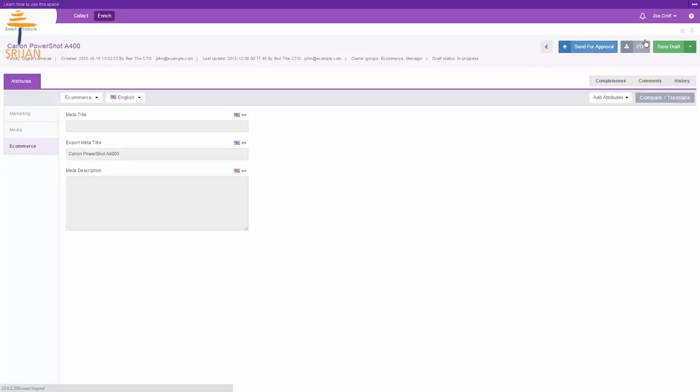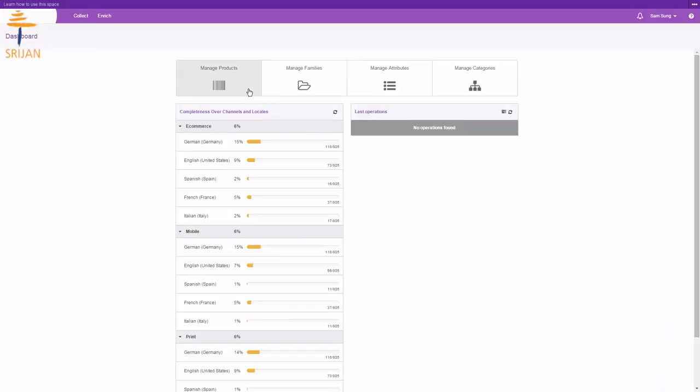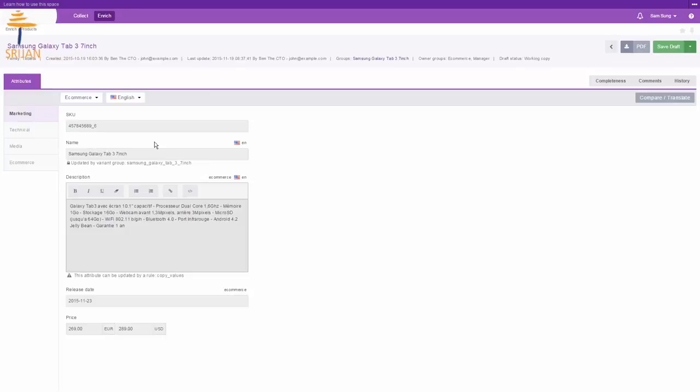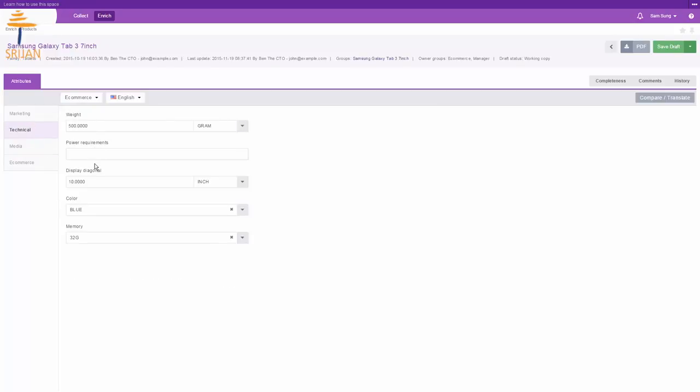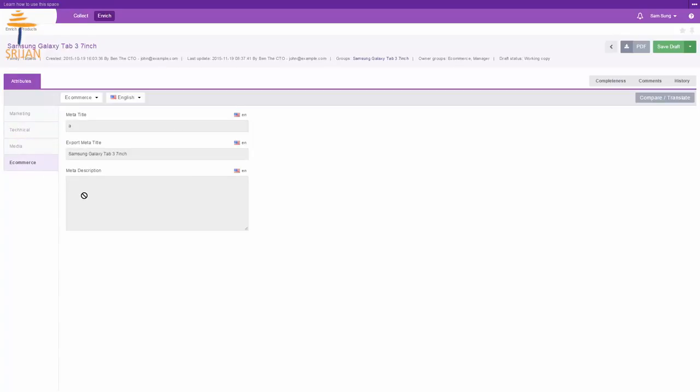Now I'm going to log in as Samsung, a supplier. Here I realize that he has only the right to access products of the brand Samsung and cannot see anything else. The categories on the left do not appear. And if I go to the product, I can only see the attribute tab. I cannot edit the information in the marketing part. I can edit information in the technical part, can add media, and cannot edit any e-commerce information. This can be very convenient if you want to give personalized access rights to a supplier, for example.